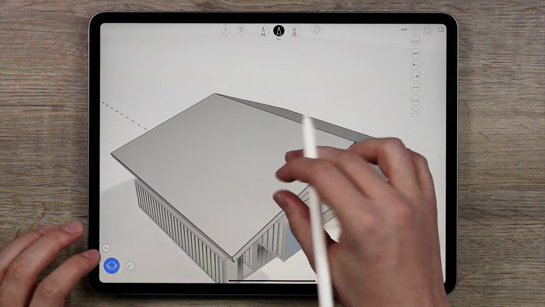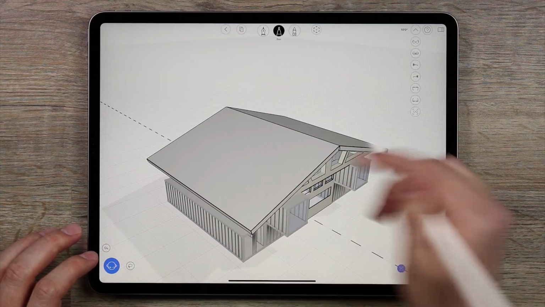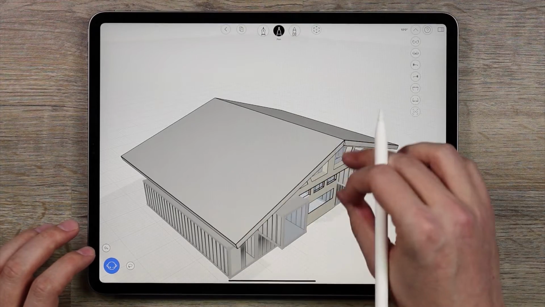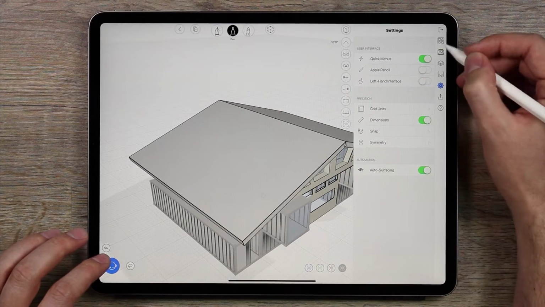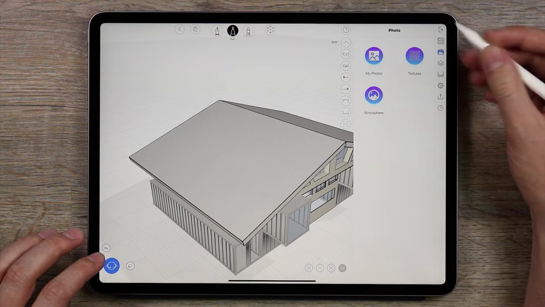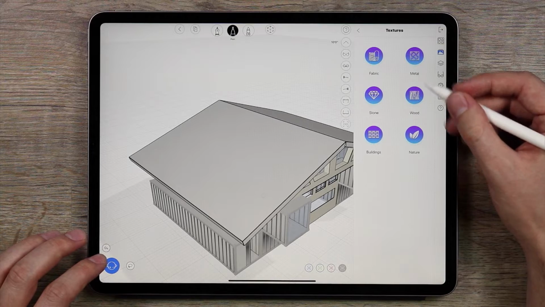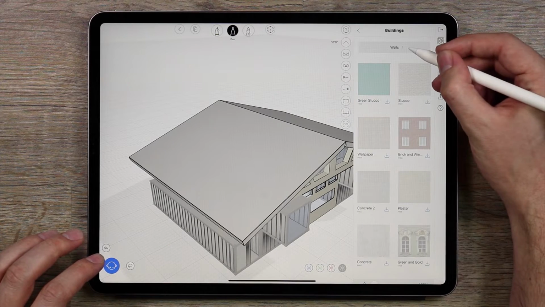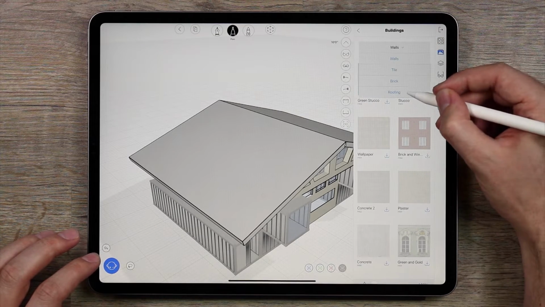All right. So now I want to come in and add some textures to this. Well, in the texture library, uMake has some cool roofing textures, so I want to use those. So I'm going to go over to the photos area, go to textures here, and then go to buildings. And in this category right now, by default, it's on walls, but we want to go to roofing.